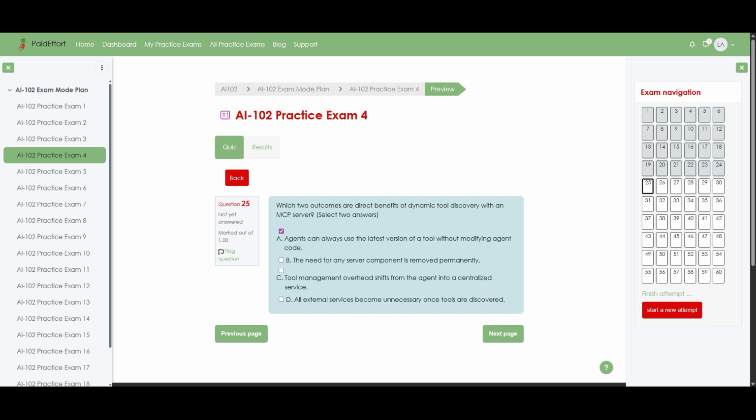Answers. A. Agents can always use the latest version of a tool without modifying agent code. And C. Tool management overhead shifts from the agent into a centralized service. Now let us walk through why these two outcomes are the direct benefits of dynamic tool discovery. Firstly, when tools are discovered dynamically from an MCP server at runtime, the agent simply fetches the current tool definitions so it can immediately use the latest version without any change to its own code, which makes updates safer and more agile.